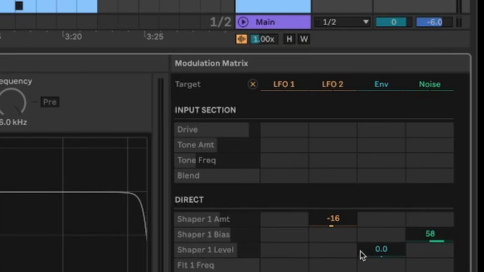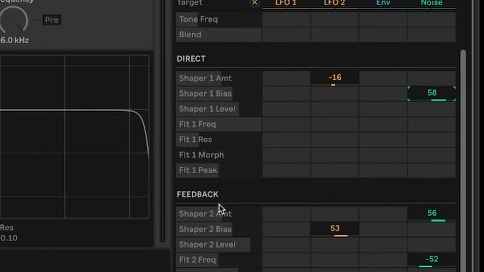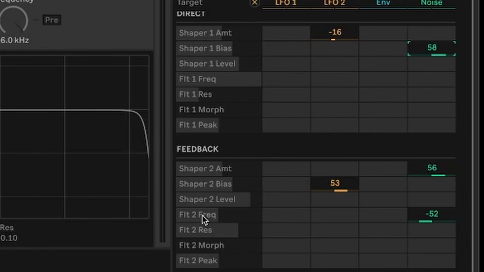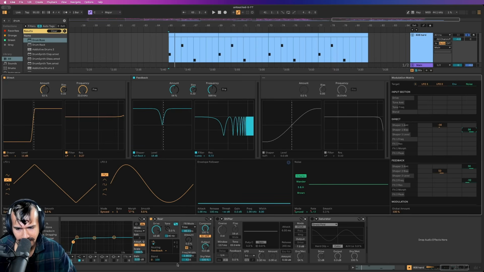So over here, I have a lot of stuff happening in the noise section, which you can kind of think of a little bit as like a random LFO. And so you can see I have that mapped to the shaper bias, the shaper amount, the filter frequency, and then of course the feedback time and feedback width and all that feedback stuff. The real magic is happening down here in this feedback mode.